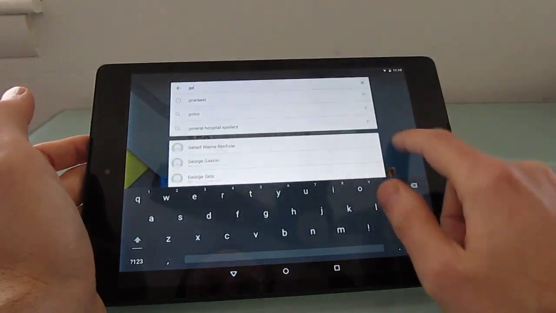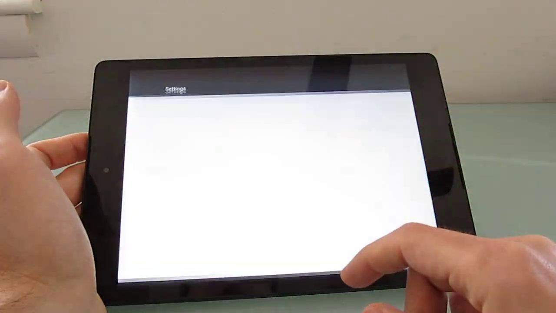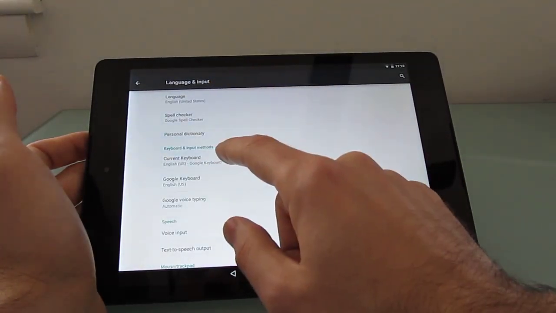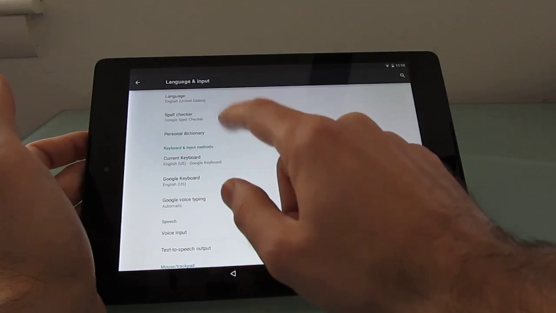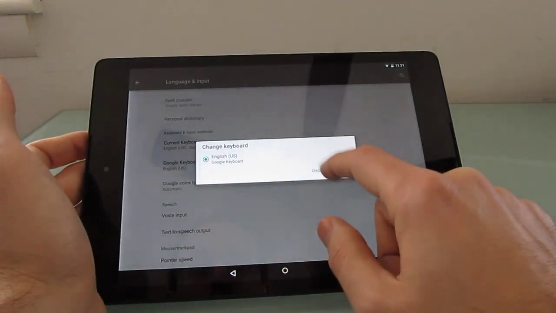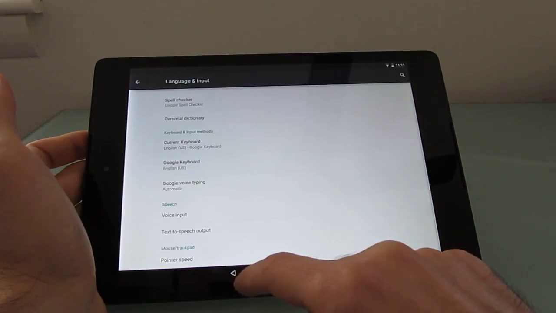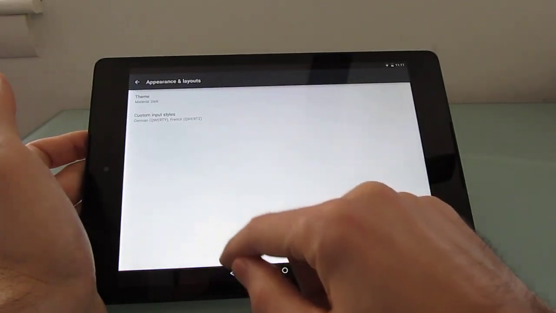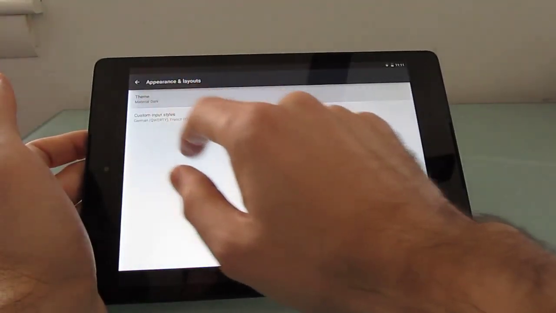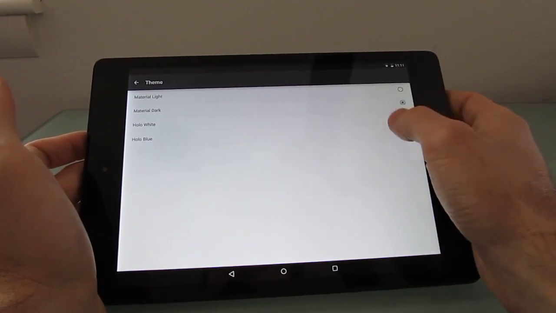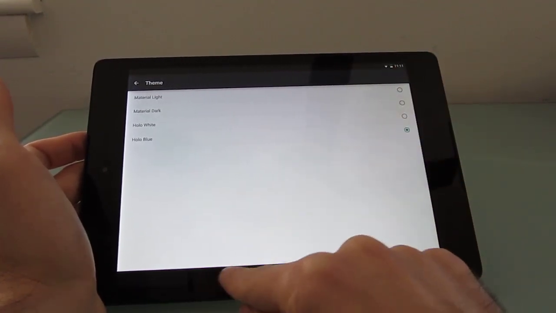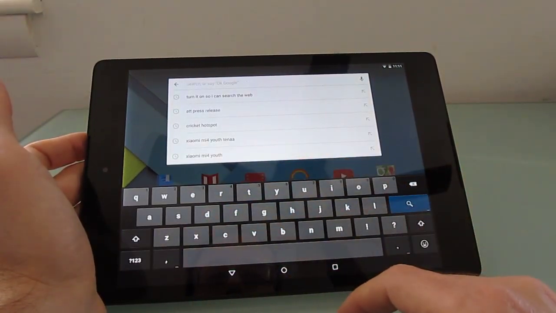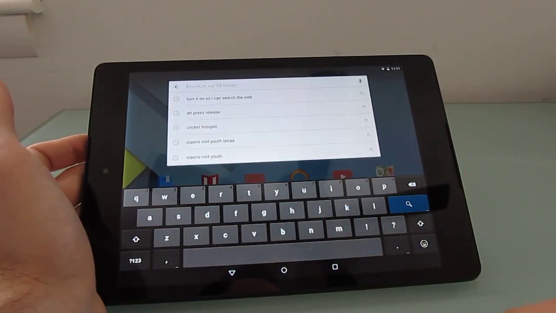If you don't like the look of this keyboard, you can go into the settings, go to languages and input, and where's the keyboard? There we go. Keyboard, choose keyboards. That's actually not what I wanted. I wanted this. Appearance, theme, and we have material dark, material light, or hollow blue, hollow white. If we go to hollow, now when we go back to the main screen, you'll see the old-fashioned Google keyboard. Works just the same way, but looks a little bit different.